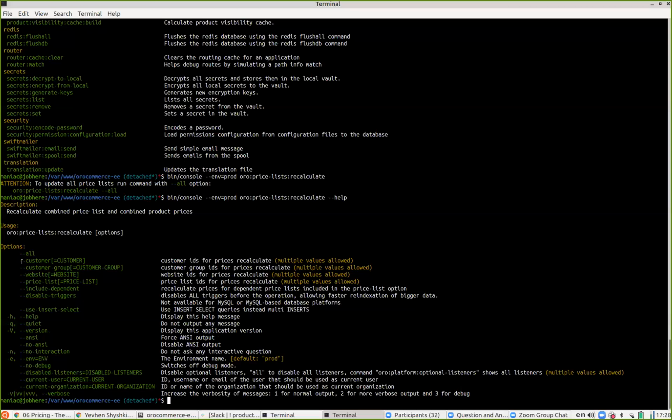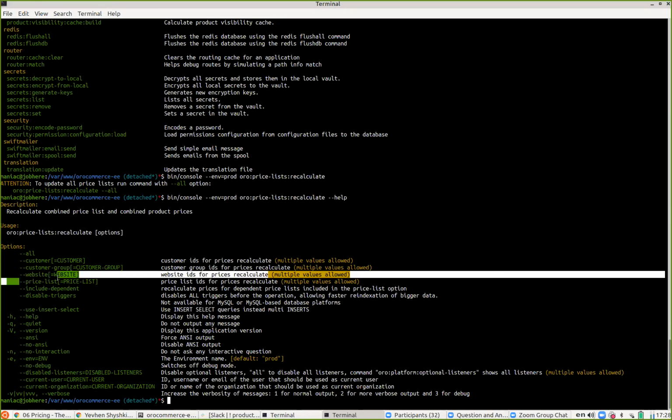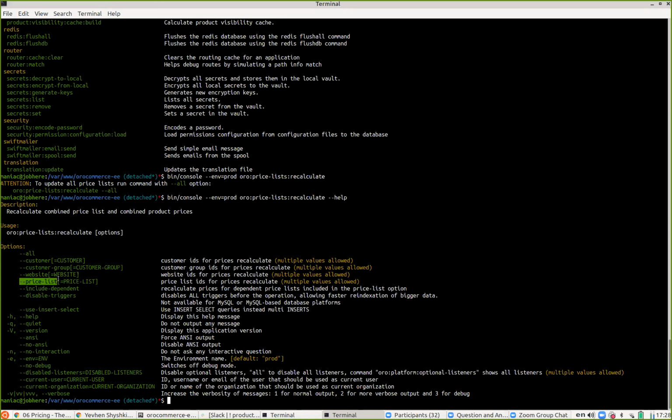Then we may calculate price lists only for a specific customer, only for the specific customer group, only for the specific website, only for the specific price list, because basically we may just recalculate knowing only the chain there. And we also have three flags that may be used as performance optimization, depending on use case: whether we include dependent price lists, whether we want to disable triggers for the database, which works only in the enterprise version for PostgreSQL, and whether we want to use insert from select or the standard select and inserts. Again, depends on data. Insert from select may be faster in some cases.